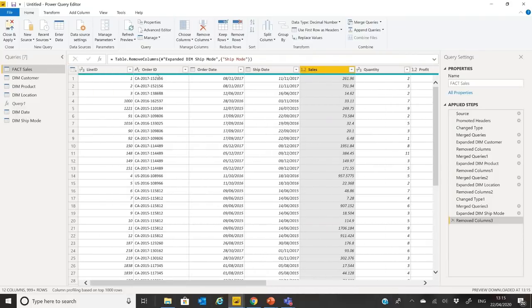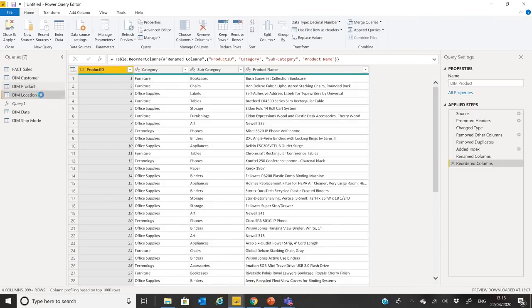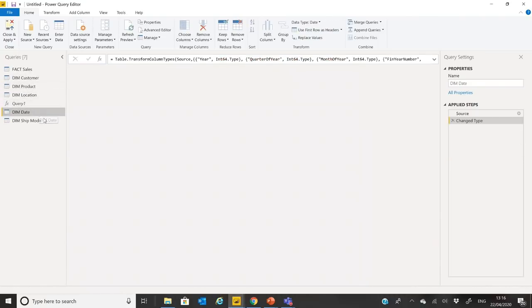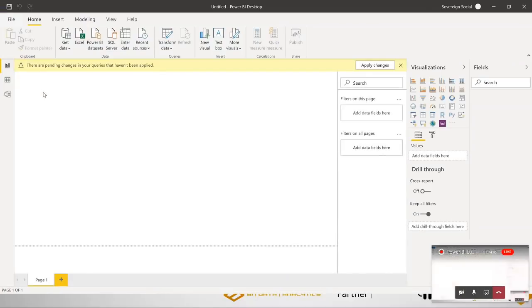Yeah, we have got an order ID. Now I think the ideal would be to have an order header table. So we could pull that out and put that into a separate table as well, and that would be our order header table with our order lines here. Okay, but for the time being, we're just going to leave that. I think we're happy with fact sales. We've got a dimension customers, dimension product, dimension location, ship mode, and date. Okay, so we can go through and apply this.